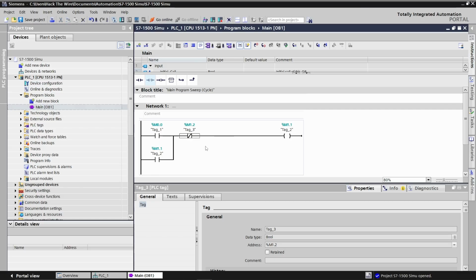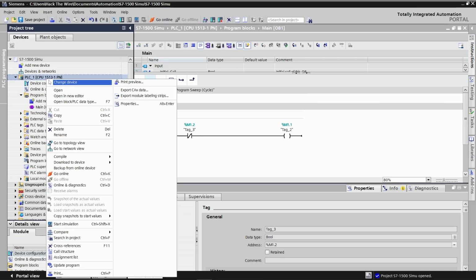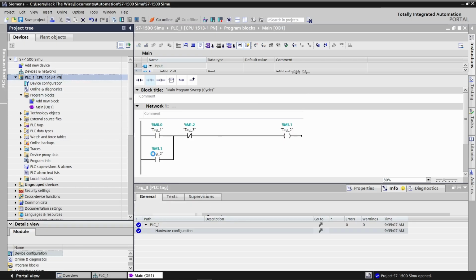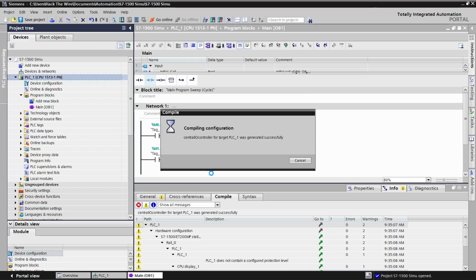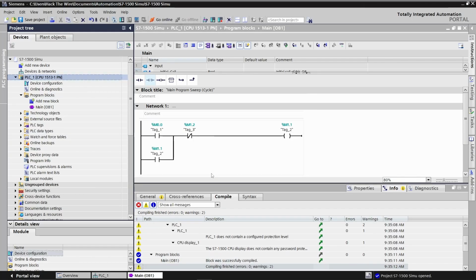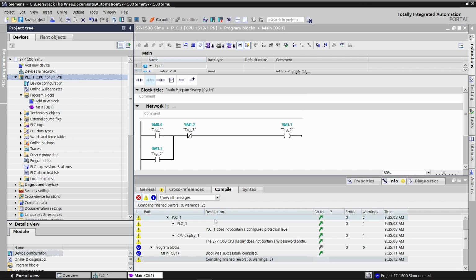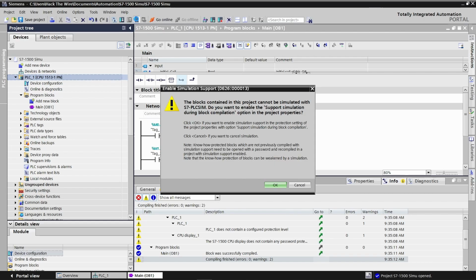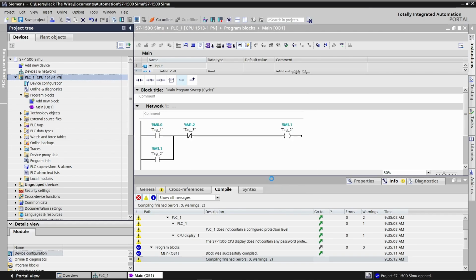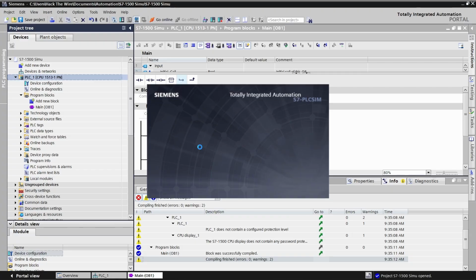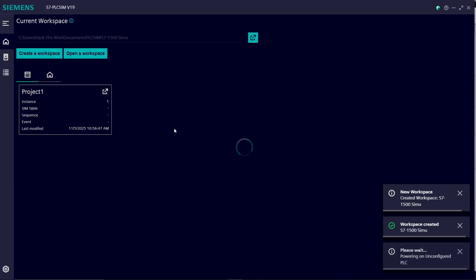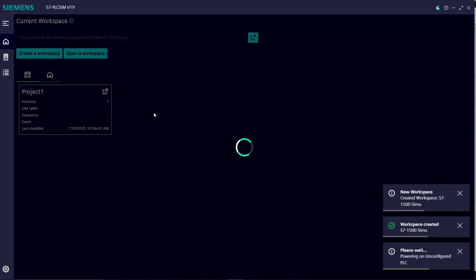Now, to simulate, the next step is to compile the program. Select the PLC, and then click the Compile Hardware and Software button. And after you've finished compiling, if there are no errors or issues, we can definitely simulate with PLCSIM. So our program has no errors. Right, now to simulate, you will click on the Start Simulation button. Select the OK button. After you click OK, our PLCSIM software will start automatically.